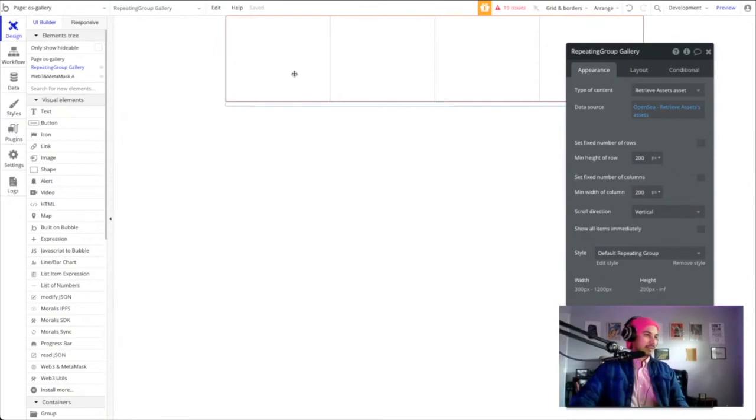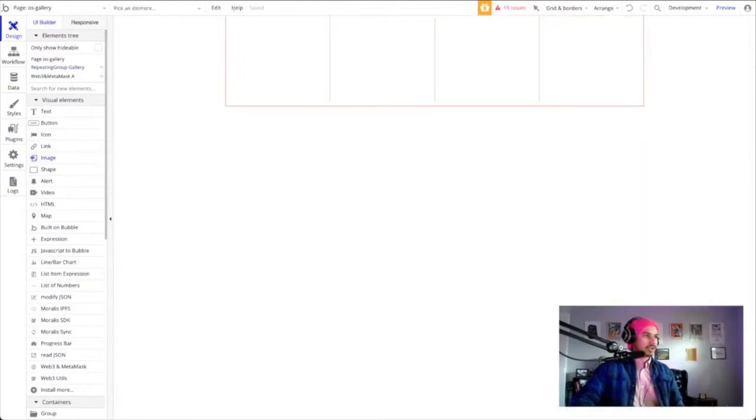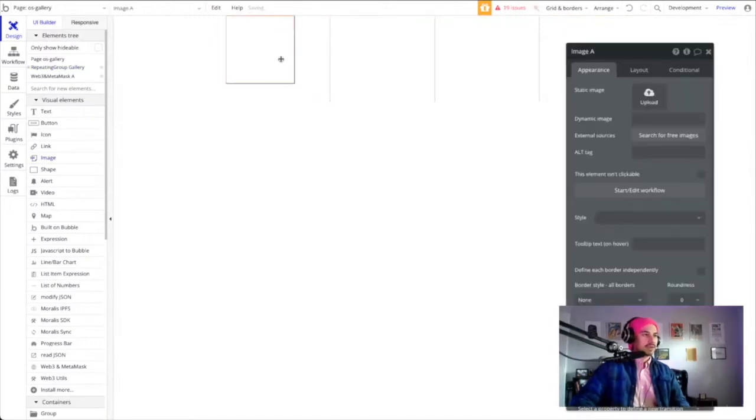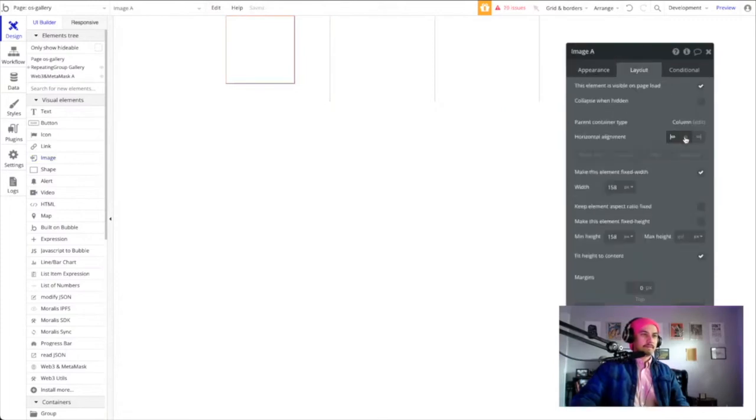So now within our repeating group, we've got to start to make some little areas for our data. So let's start with our image. Let's just plop our image in there. I'm going to hold down the shift button to get a nice square. I want to bring that in as a square image. We'll just call this image NFT. And I want it to be 150 by 150.